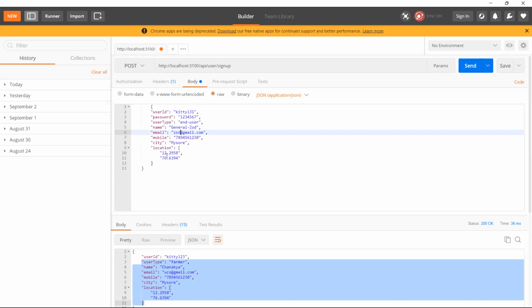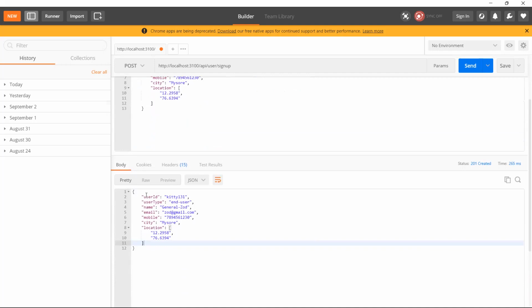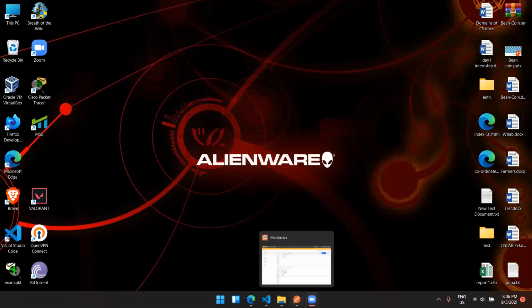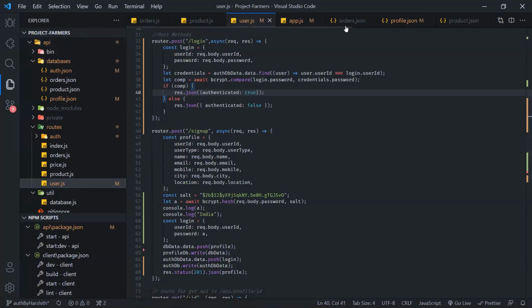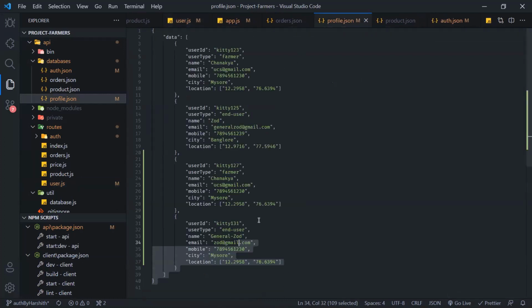Now since we have specified all the necessary fields, we can send it as a post request. And then yeah, we got the response, and now we can see that user kitty131 will be added into our database, which is profile.json. So we can see that the new user has been added in the form of an object, with all his information.